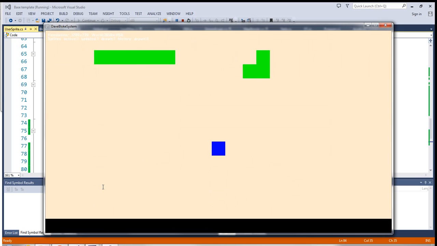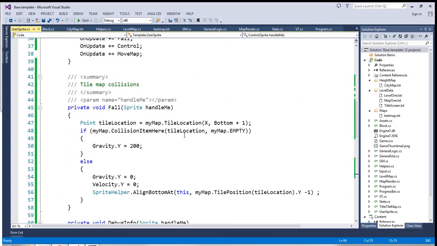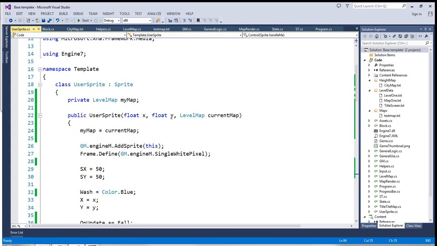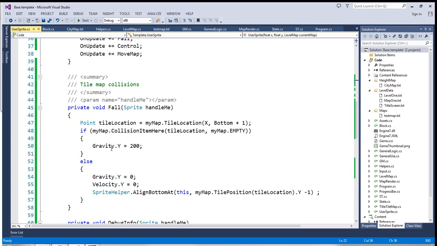Okay, so just recap. For your user sprite, it needs to be aware of its level that it's working in. So you need to add a parameter to the constructor to be able to pass the map. You then need to save that, so create a field to do that. You then need to set up an update routine to do the falling code. Okay, where we look to see where the tile location is below the sprite.